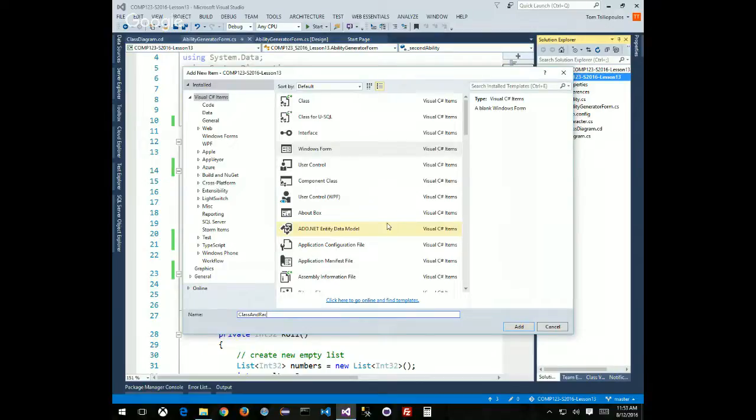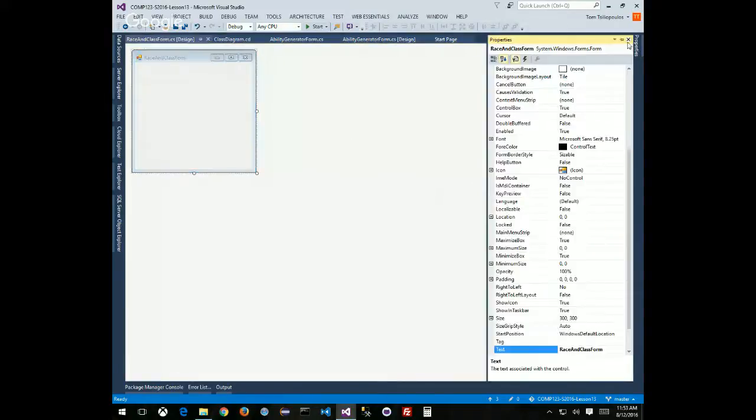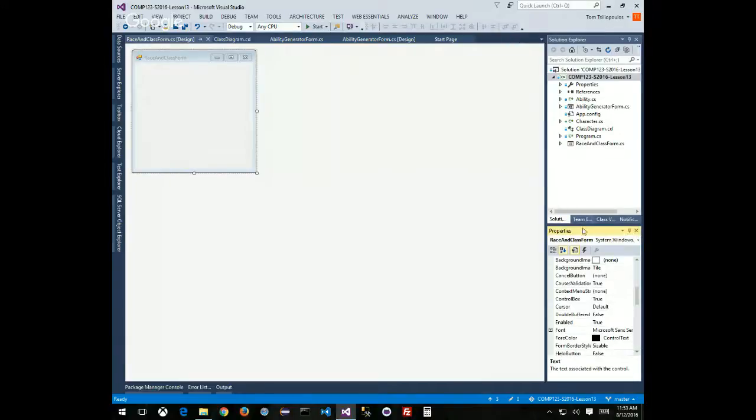Actually, it's probably better as race and class, because race first, then class. Race and class form. The race and class form has nothing right now, right? Definitely we want to do a couple of modifications to this form, like I definitely want to change the properties for the form so that it is center window, so it comes into the center again.